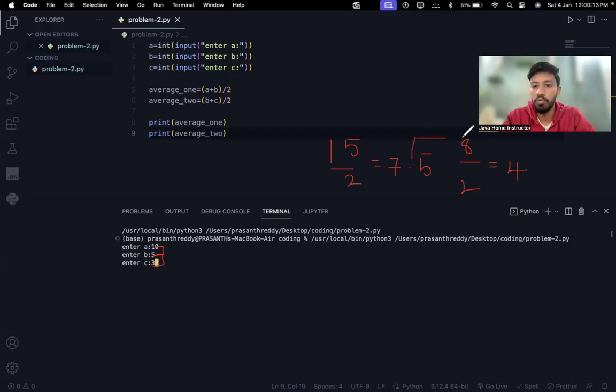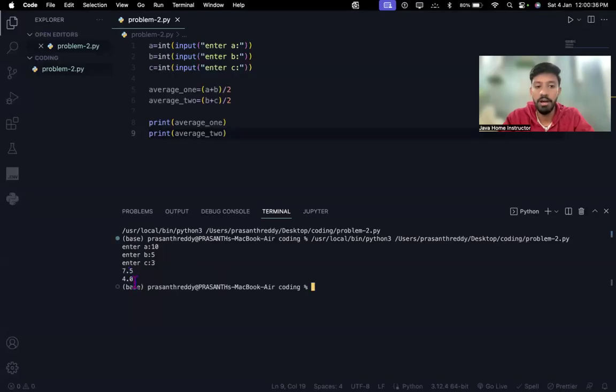Now we have to compare both of these two averages. Okay, 7.5 is greater than 4. Yeah, of course, it's going to be true. If it is true, then we have to print the first two integers as the output inside the console. And that's it. We made it right now. Now let's take a look at what kind of output you will get. Let's see, enter, 7.5 and 4.0 and we got it.